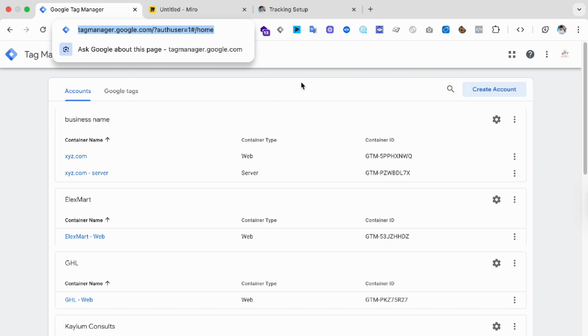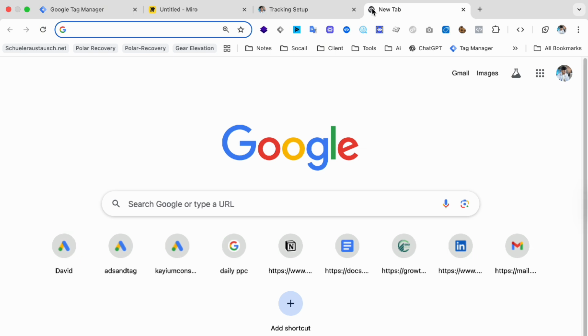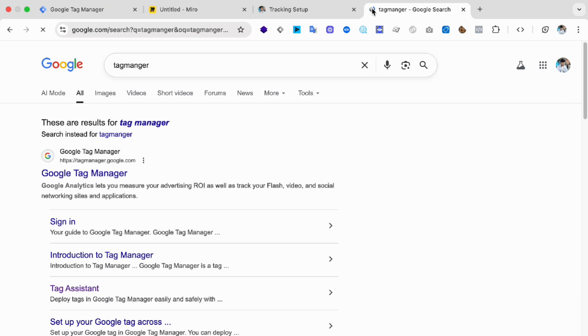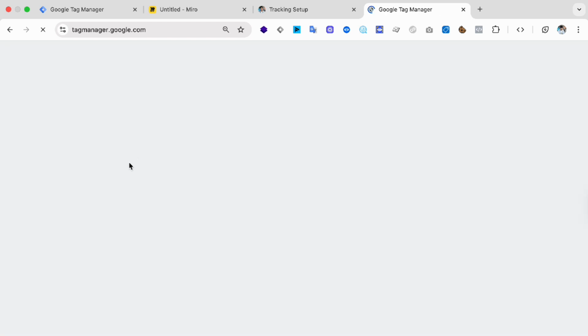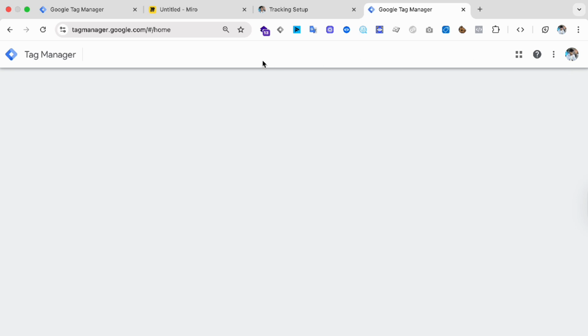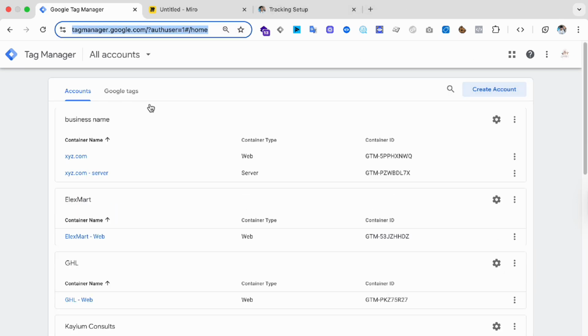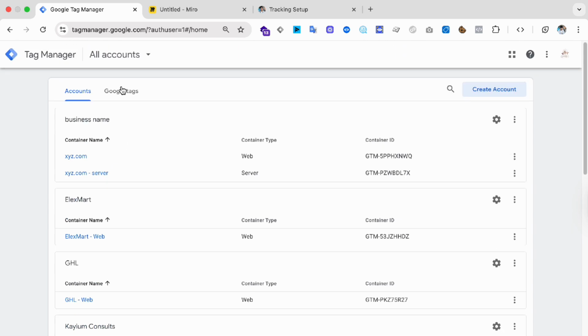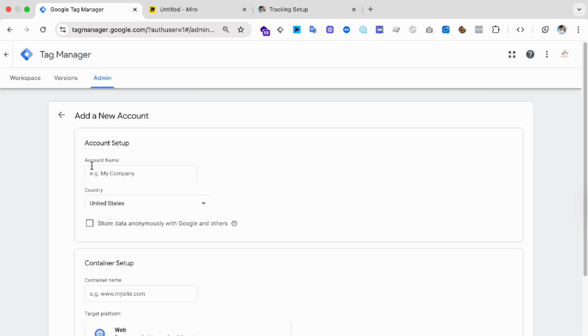You just go to your browser, type in Tag Manager, and press enter, and here you can see Google Tag Manager. You click here, and Google Tag Manager automatically redirects to your account. If you already have an account, you will see the container name and account name available here. But if you don't have any account, you can see it blank. So you click the Create Account button.